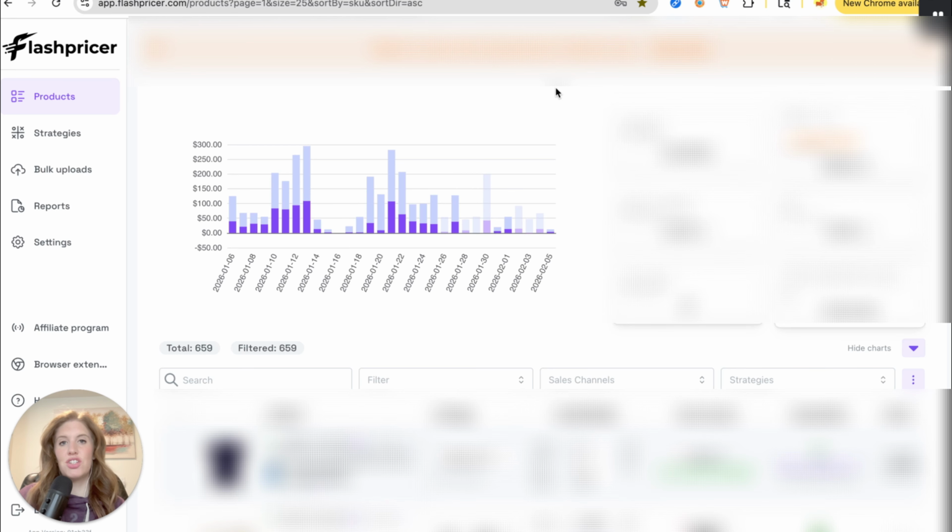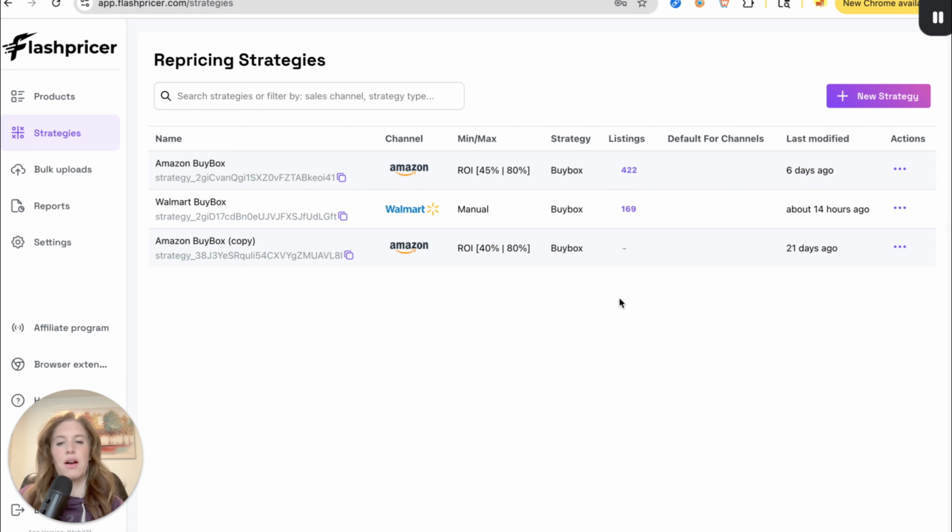All right, so now we'll go into the strategies, which is over on the right-hand side, second from the top. And as you can see, I have a Walmart and Amazon, and I do have 2 for Amazon, but we'll just do the Walmart right here. I'm just kind of testing something on my Amazon side, so it's still in progress.